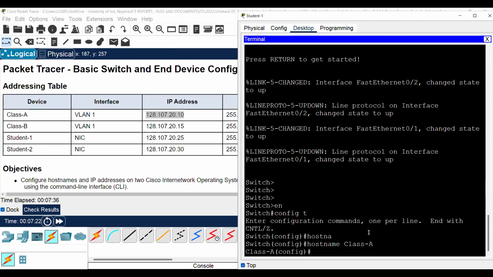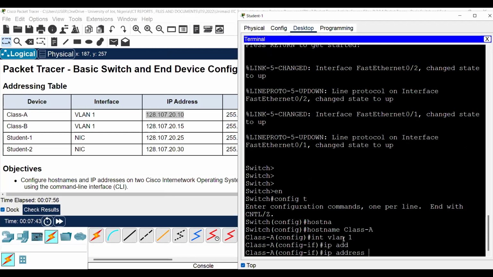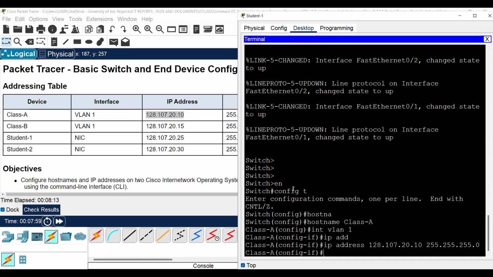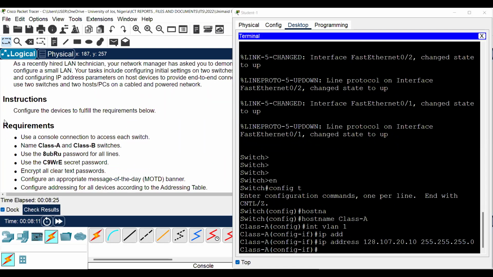For me to create these IP addresses that you see here, all I'll do is go to the sub-interface. I will say interface VLAN 1. You see it takes me there. Then I'll say ip address, then I'll put in the IP address. This is the IP address and the subnet mask, 255.255.255.0. Then I press enter. That's what they asked me to do, and which we just did. So let me go down to the instructions and see more. We have named the device.